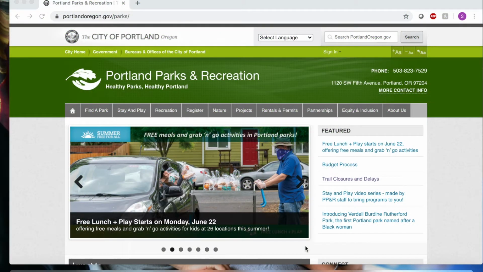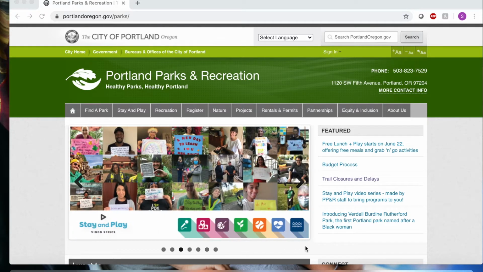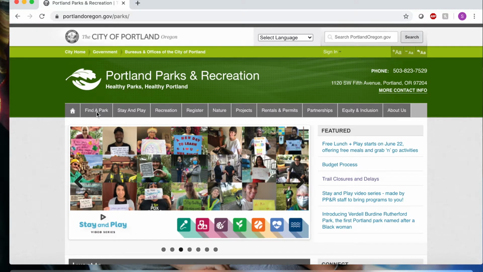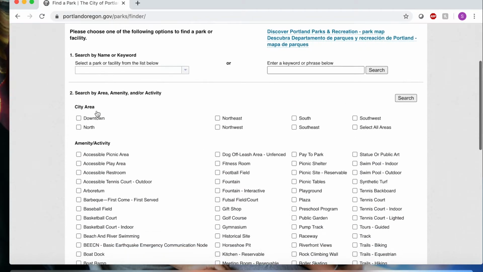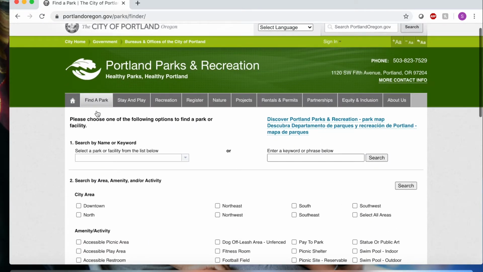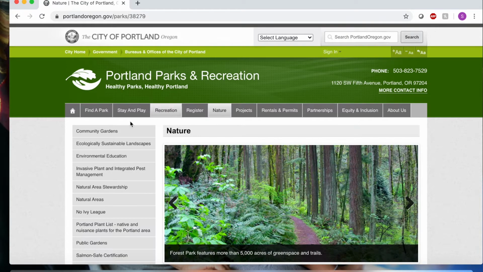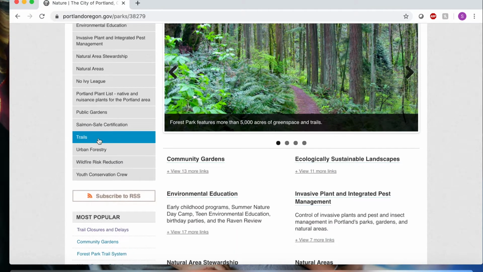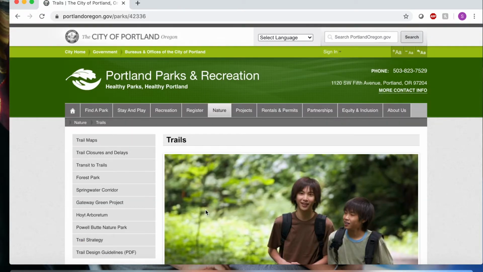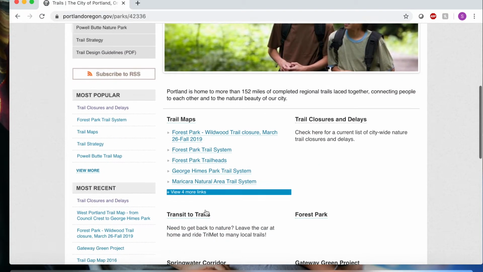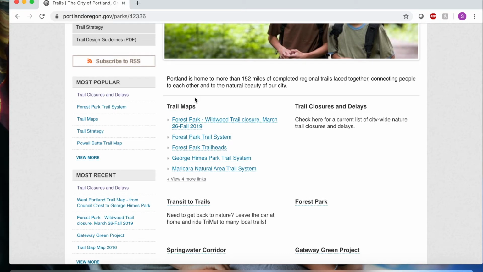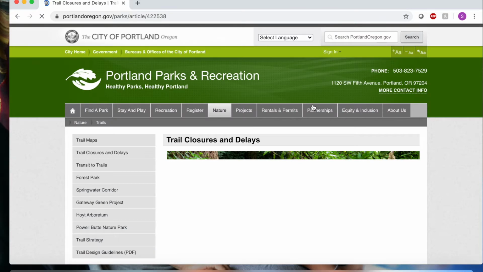If you are in the Portland area, be sure to check out the City of Portland's Parks and Recreation page. You can click on Find a Park to filter options best suited for you and your activity. Here are the options. We'll go back up. To find a trail, you can click on Nature, scroll down to Trails. On the left side, you actually have trail maps that are available to you, and to look for specific closures and delays, click on that right option.